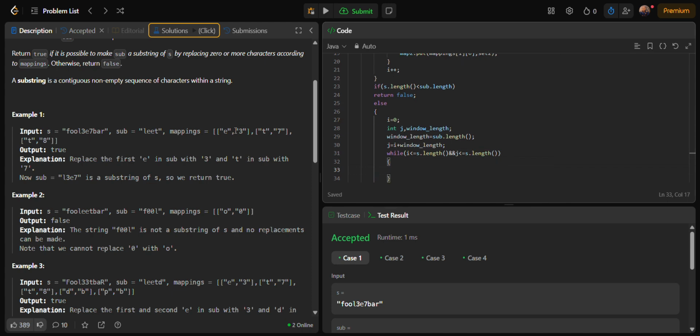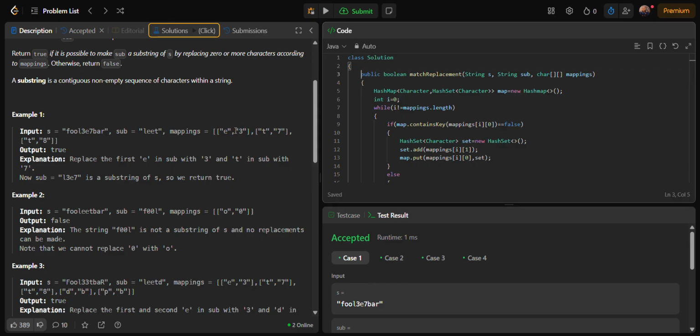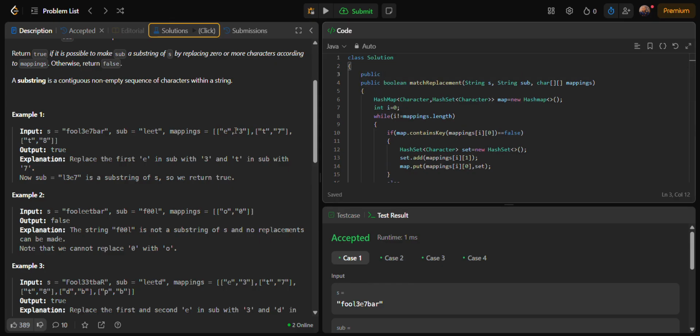What I shall do now is create the string. String str is equal to s.substring from i to j. Once I get this substring, now I have to check the condition. So I shall make another separate function over here, public boolean check. For this, I want string str, another string sub, and along with that I want my hash map.